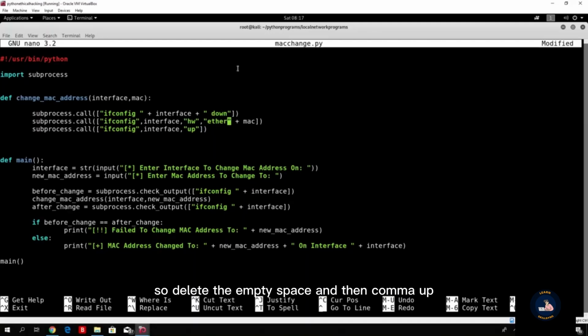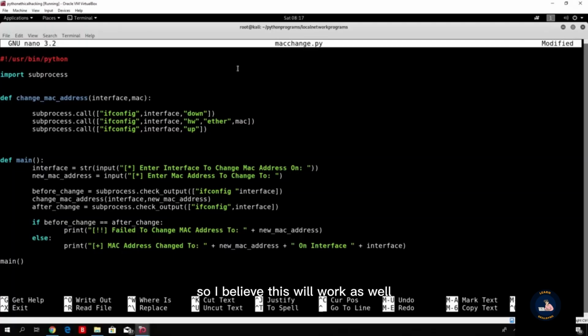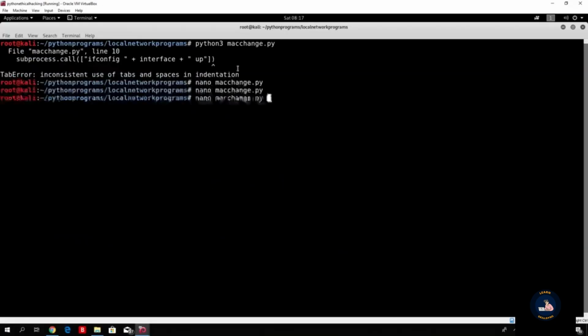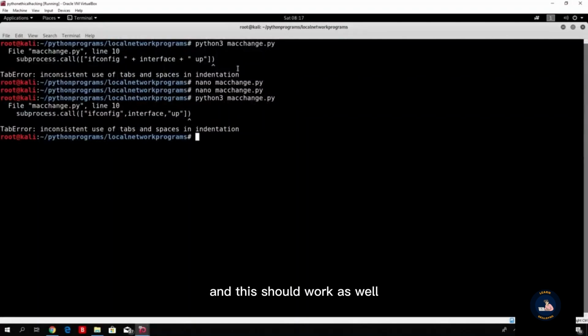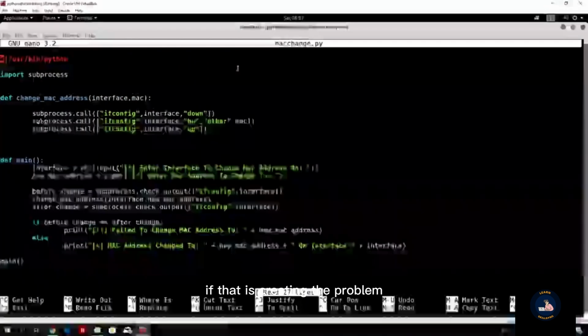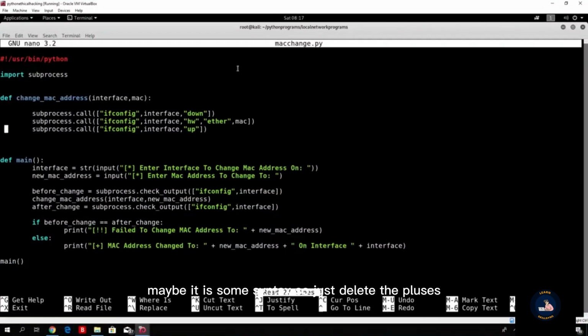Then we can do it like this. So delete the empty space and then comma up. I believe this will work as well. We can do the same right here. So delete the pluses, delete the empty spaces in the strings, add comma, delete plus, add comma, delete empty space, comma, delete plus, delete empty space, delete plus, and add comma. So I believe this will work as well. Then let us delete this here as well. And this should work as well, but also we need to change it here if that is creating the problem. Not really sure why it's creating the problem. Maybe it is some syntax. So just delete the pluses, empty spaces, and add a comma. And right now we should be good to go.